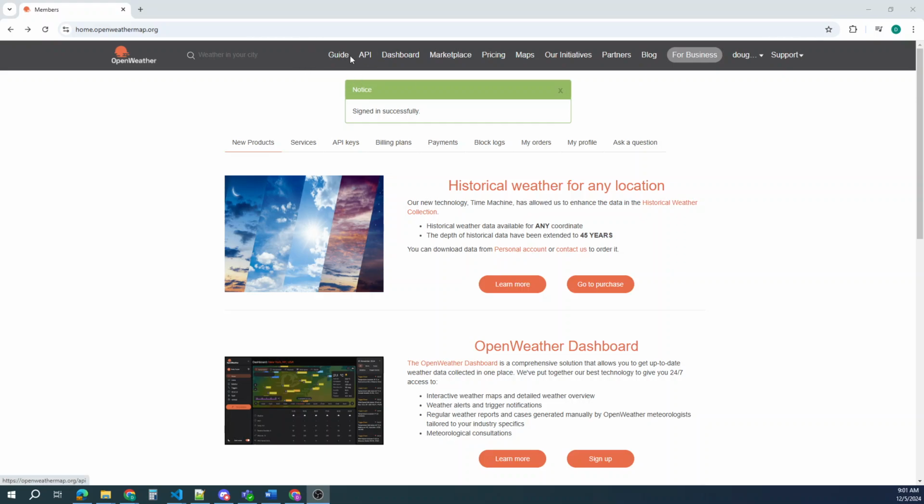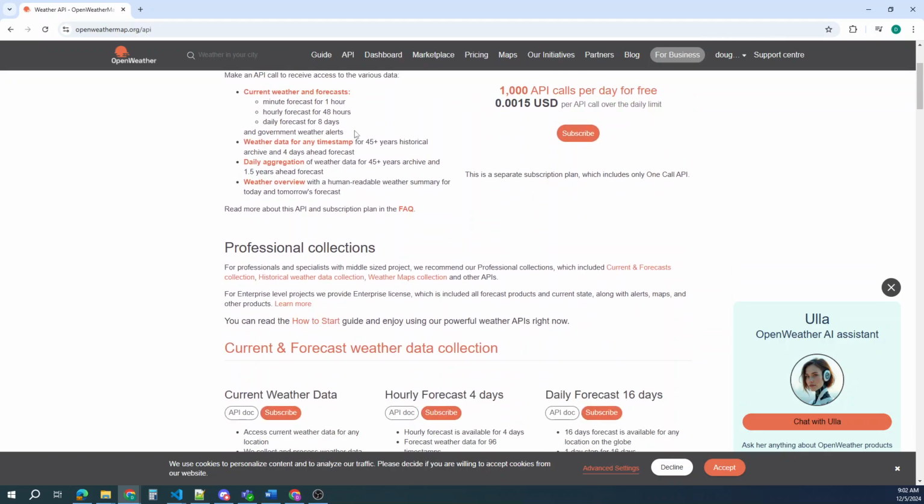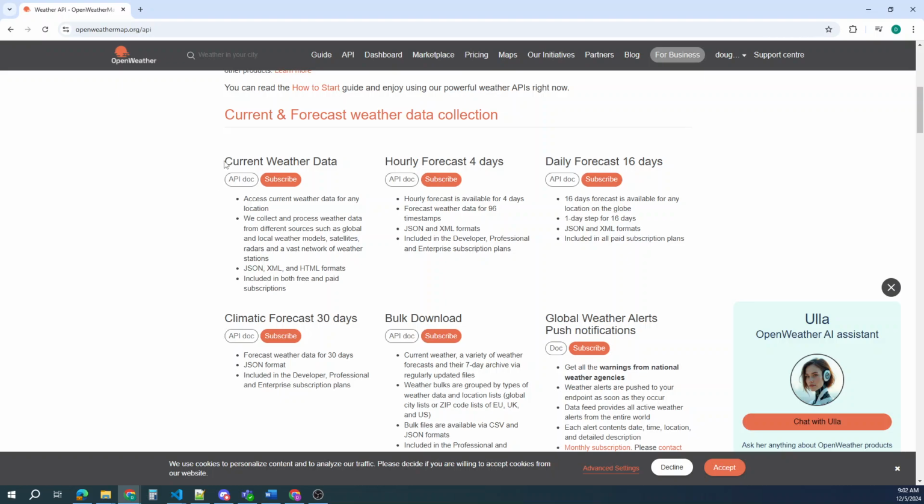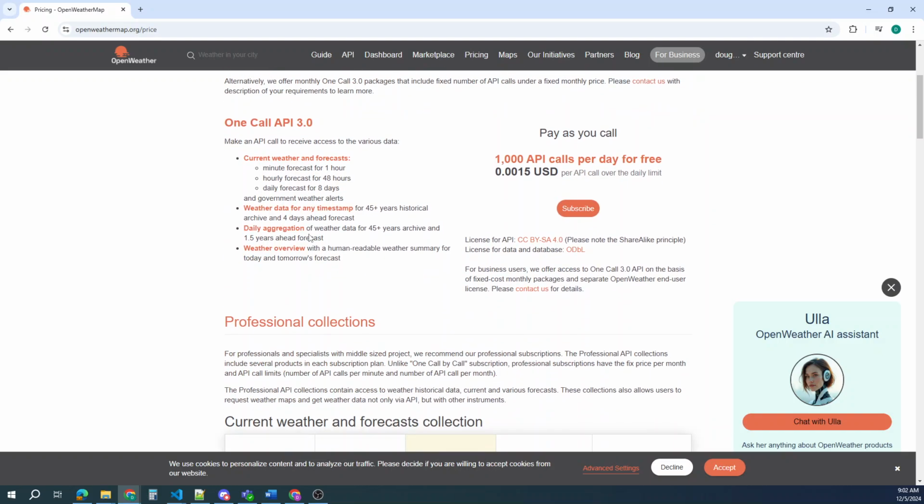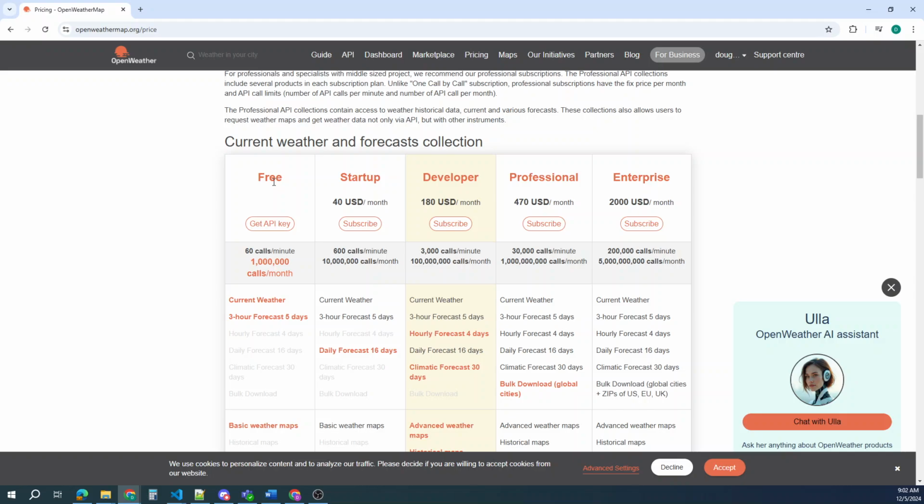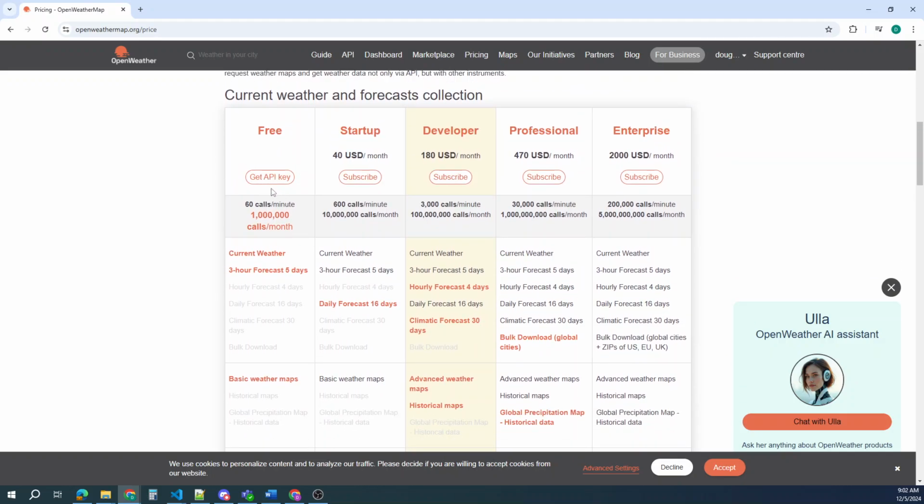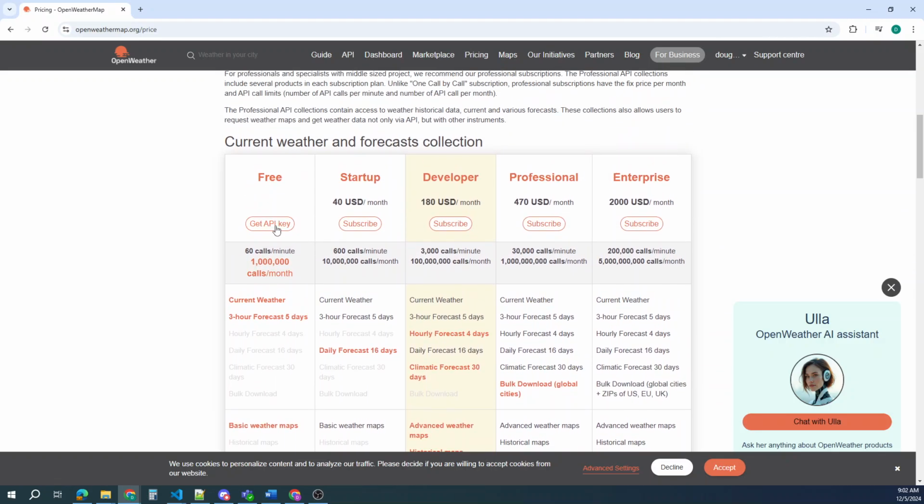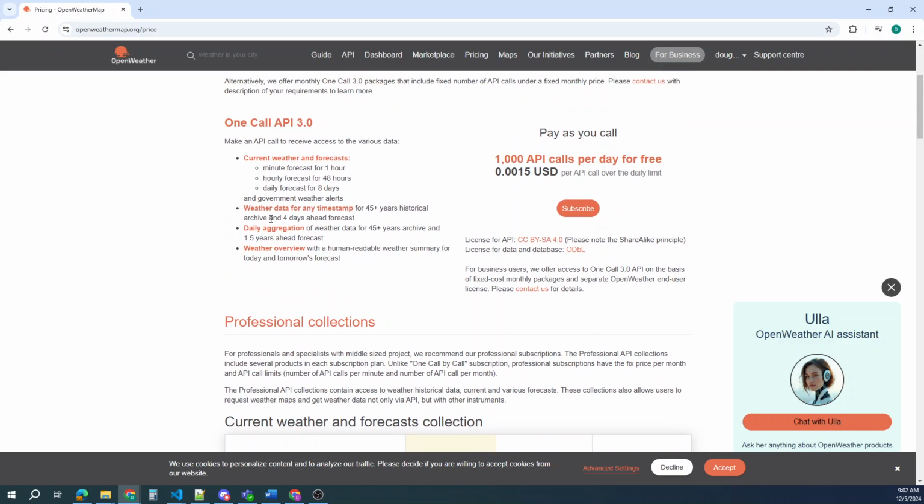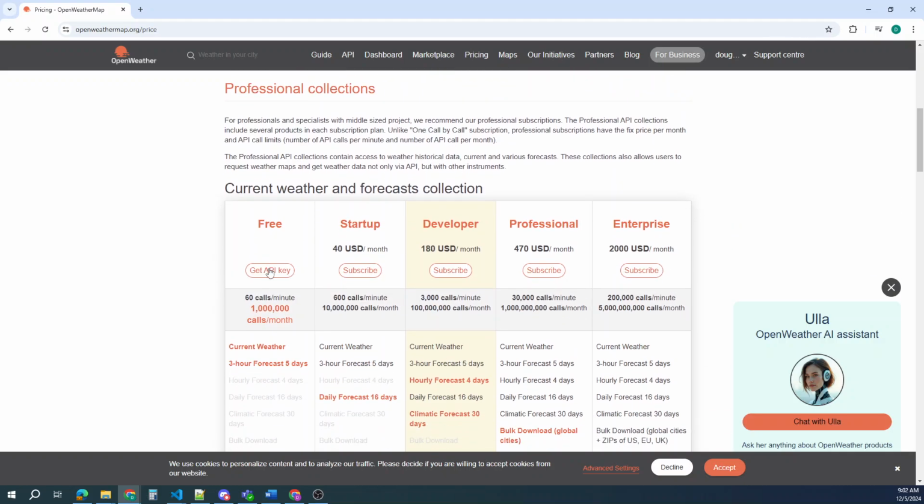If we go to the API up here in this top menu, click on that, and we're going to scroll down just a little bit to this current weather data. And we're going to click on subscribe to that. You scroll down and there should be some payment plans. Of course, being students and a teacher, we're all broke, so we're going to do the free one, get the API key, click on that.